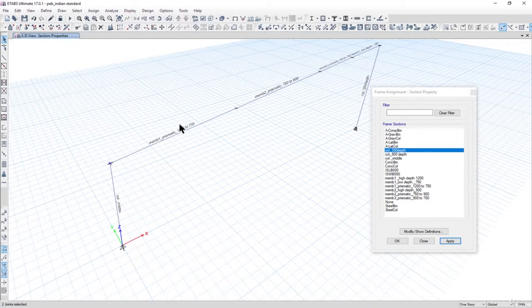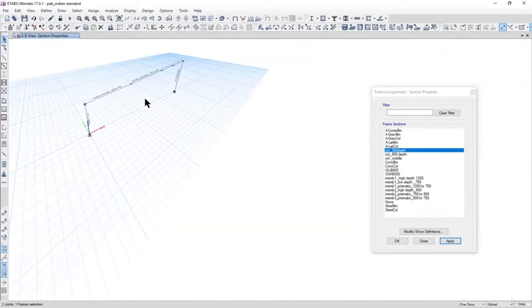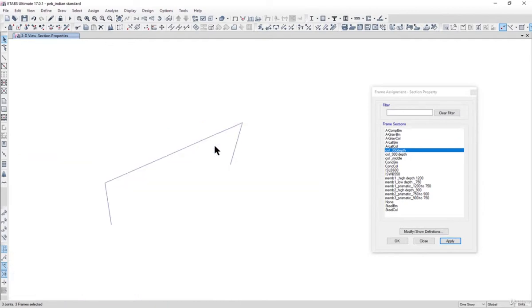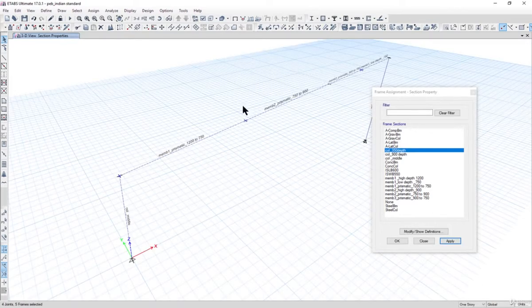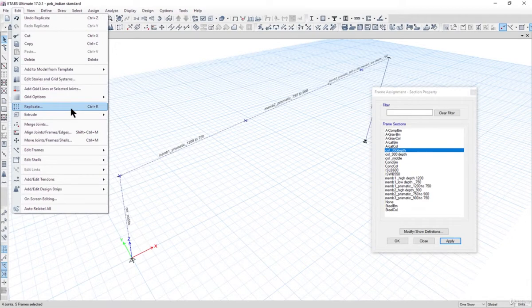But if I draw a reverse rectangle, that is from this point to this point, this section will be selected. So by doing this, all the members, all the joints and all the shells that are in the range of this reverse rectangle will be selected. As we need to copy this whole arrangement about this column, we can select all the beams and all the joints, go to Edit, and then you can replicate.